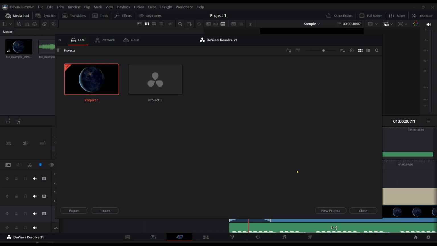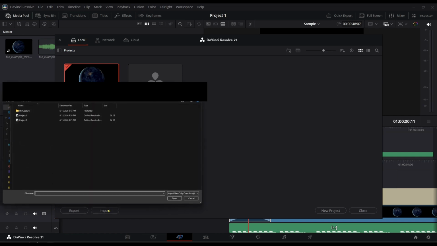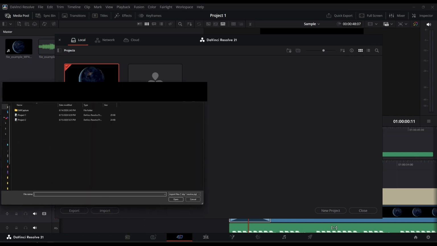Once that panel appears, direct your attention to the bottom left corner of it. You'll see an Import option there. Go ahead and click Import. This is the option you use when you want to bring in a project file that already exists on your computer or external drive. After clicking Import, a file browser window will open.